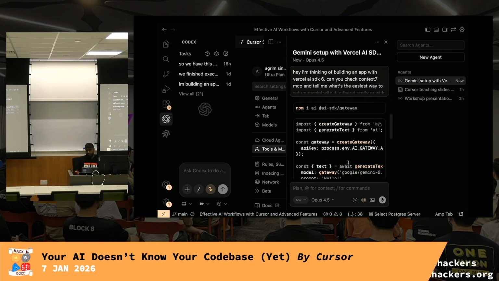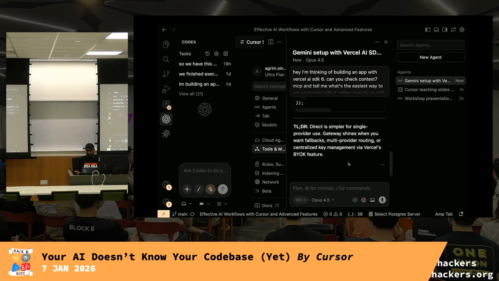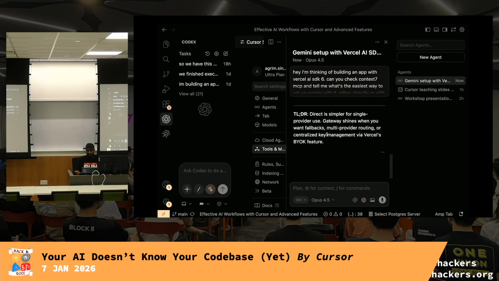AI Gateway is what Vercel provides, so you don't need to configure your own AI models. You basically just pay them, and they provide you at cost. But yeah, so it was able to find documentation for me without me having to worry about whether my AI knows these things. And this is where Context 7 becomes really useful. It's also useful for obscure libraries that I don't expect the AI agent to know out of the box.